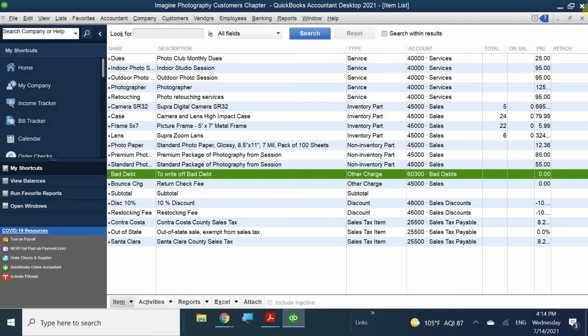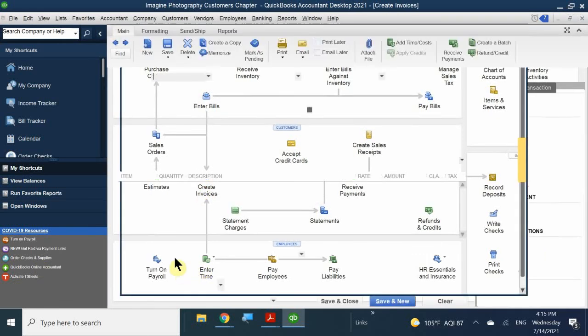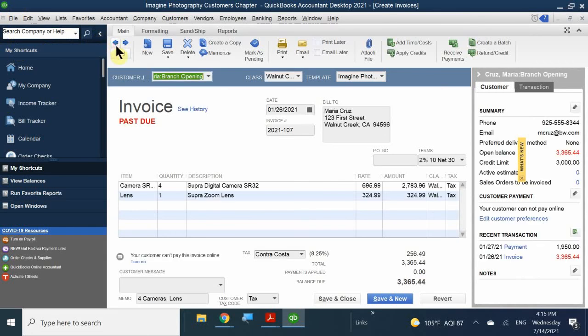Now I can go ahead and proceed with the rest of my steps to write off the bad debt. Of course, they say go to your invoices, and I believe they say click on the previous invoice. If I click on this one, that's definitely not the one I'm looking for. I'm not looking for the Maria branch opening.